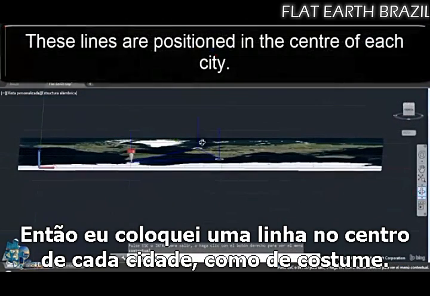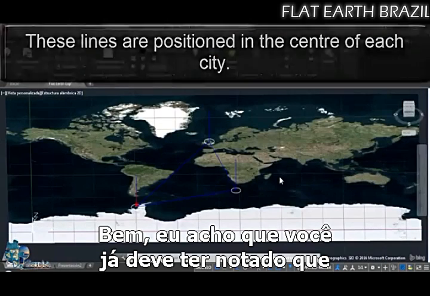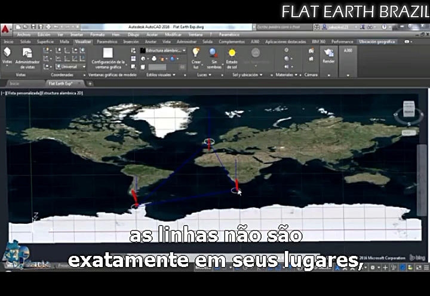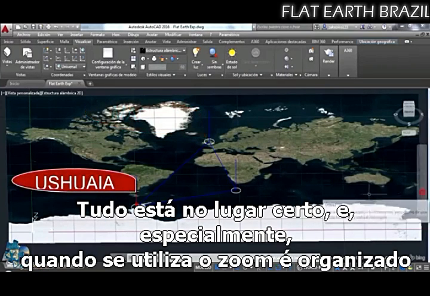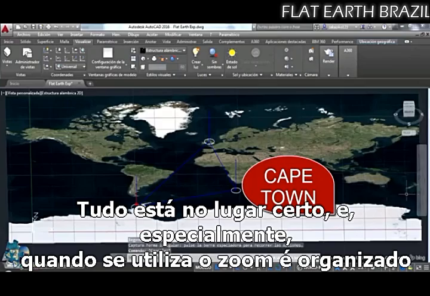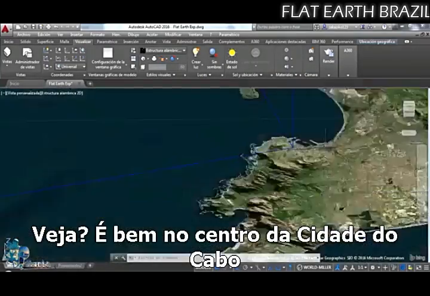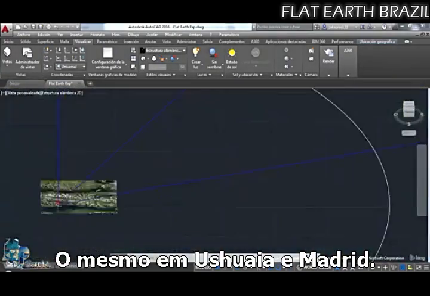So I put a vertical line on the center of each city as usual. Well, I think you already noticed that the lines don't look exactly in the right places. But don't worry about that. That is just a graphic problem. I promise, everything is in the right place and everything gets organized once I zoom in. You see that? It's right in the center of Cape Town. The same thing in Ushuaia and Madrid.